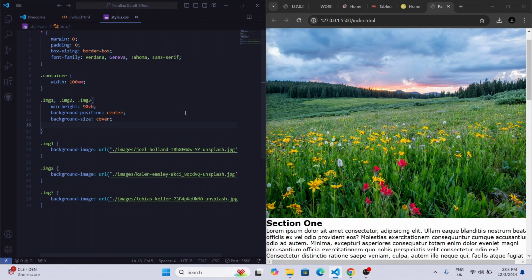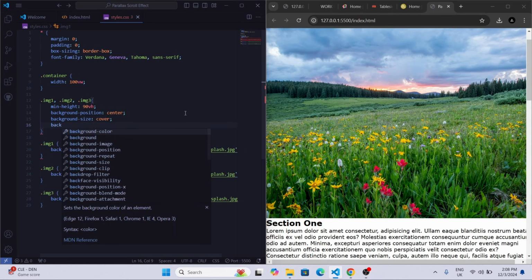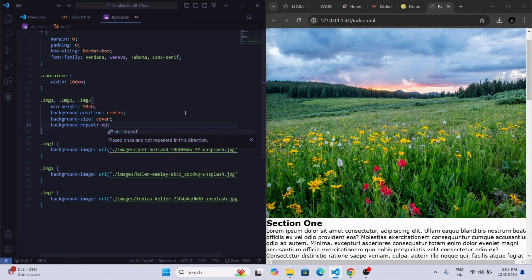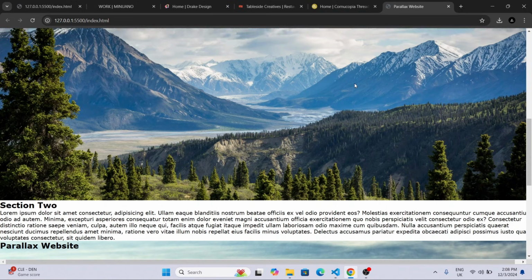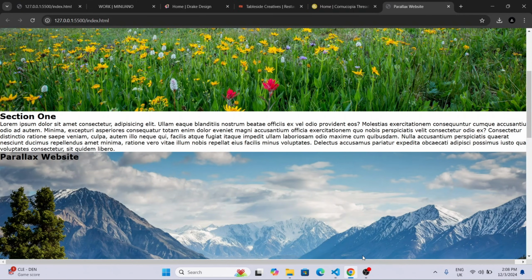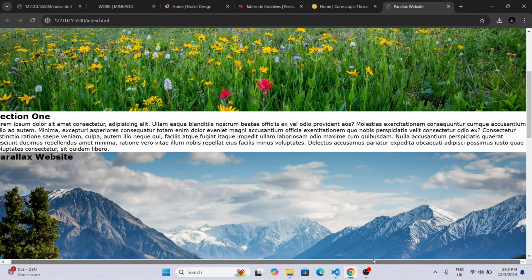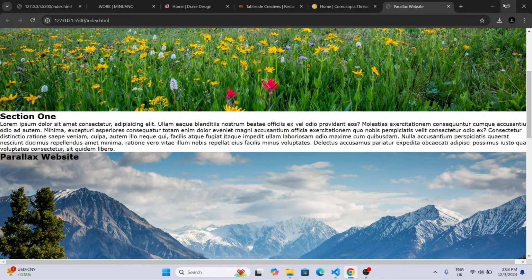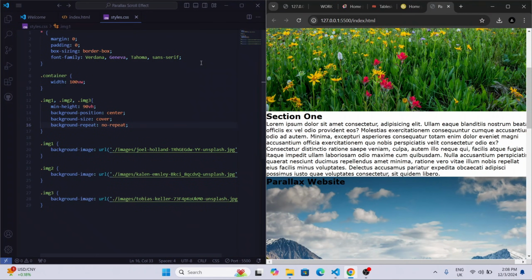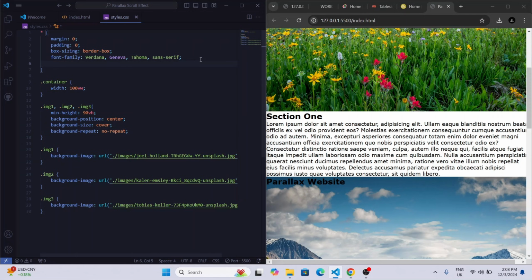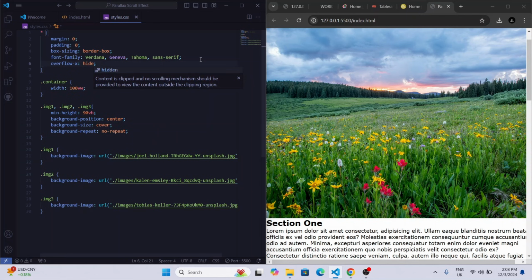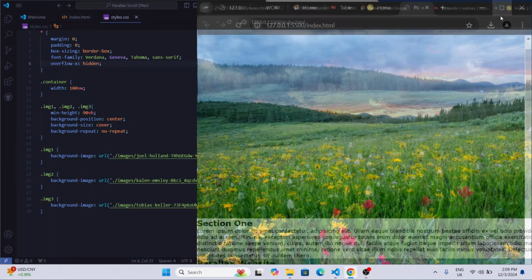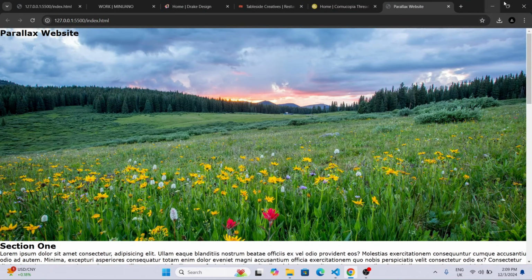Then let's also give it a background repeat. We don't want our background images to be repeating, so we set it to no repeat, and we would have these beautiful background images. If you look to the bottom of our screen, we have this horizontal scroll bar there, and usually we wouldn't want that in our website. So let's go back to our universal selector and let's give it an overflow X of hidden. That will solve the problem we have down there, and boom, very crisp.